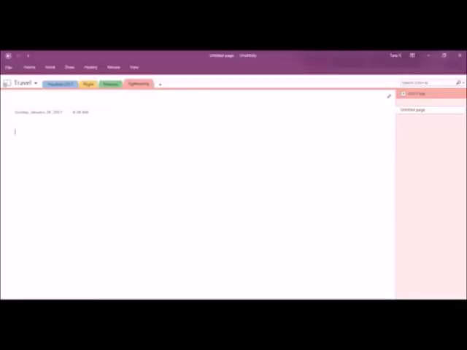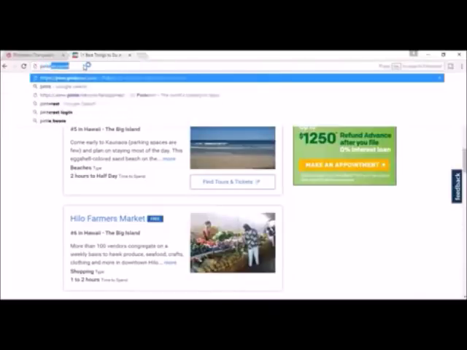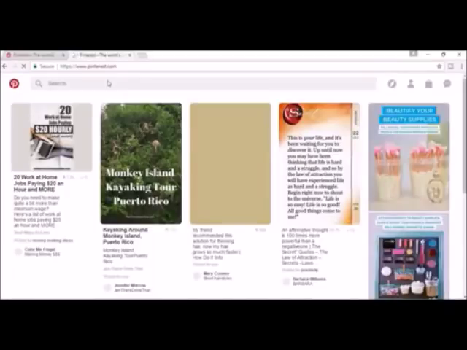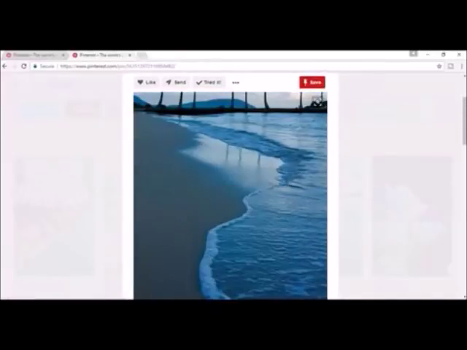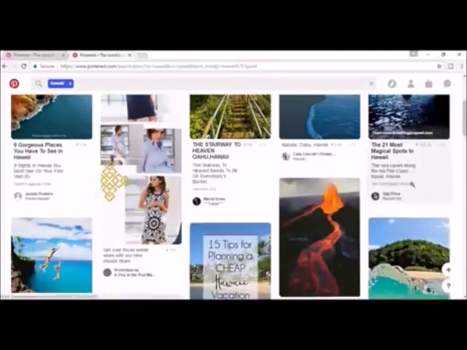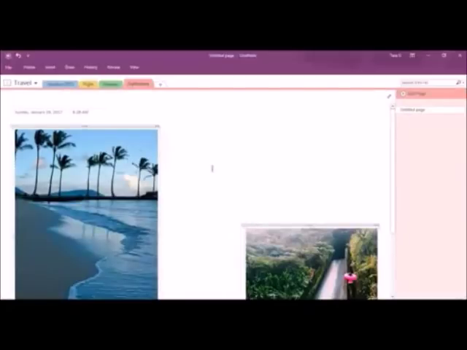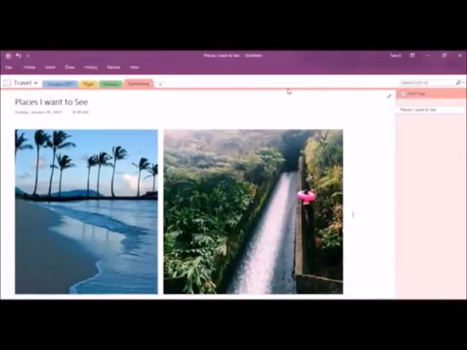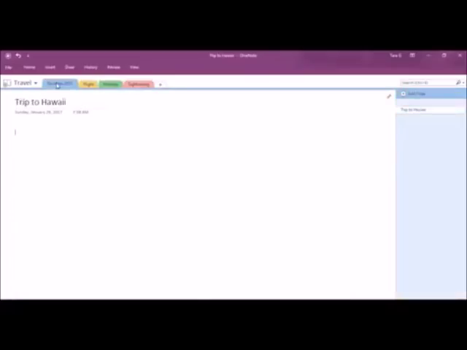Next, I'm going to fill my Sightseeing tab. I'm going to go back to Pinterest and find some beautiful sites that I want to see and copy and paste them onto my OneNote page. On here, I'm just going to doodle a big smiley face and fun time on my Hawaii vacation page.